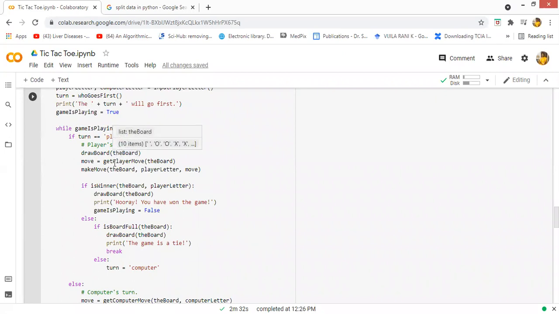Initially, it has to draw the board. After drawing the board, what will it do? It will get the player move. It will ask for the player move. Once it gets the location of the player, the same thing will be placed in the board, and it will check whether the move he has given is a winning position or not. If it is a winning position, it will draw the board and print that the player won the game. So once the player wins the game, it returns false.